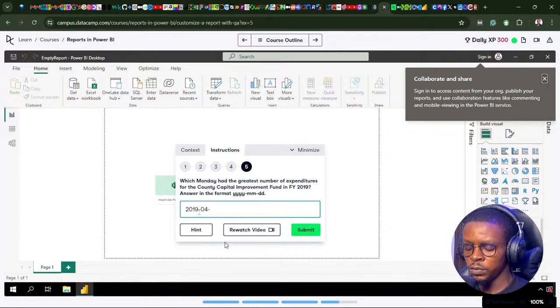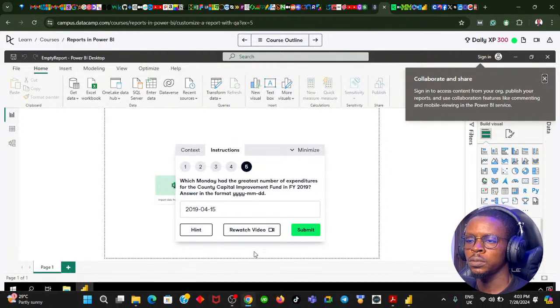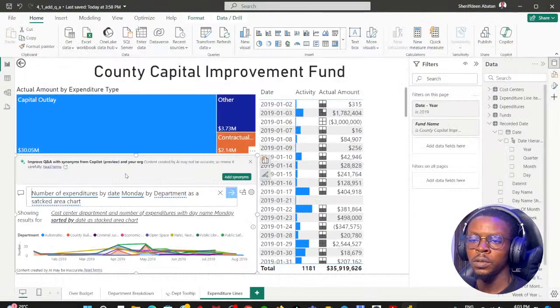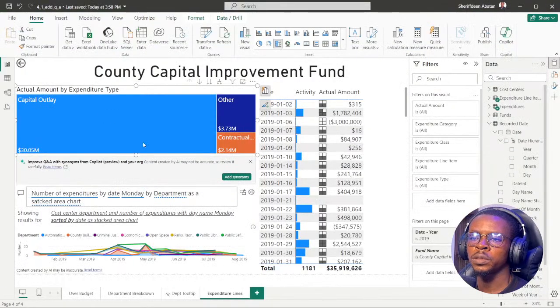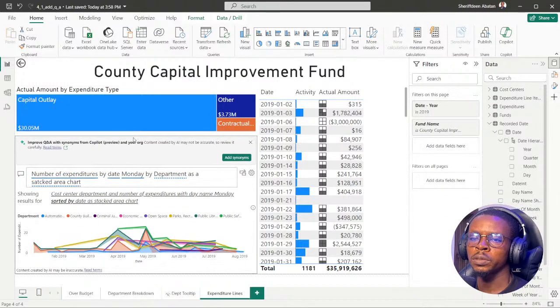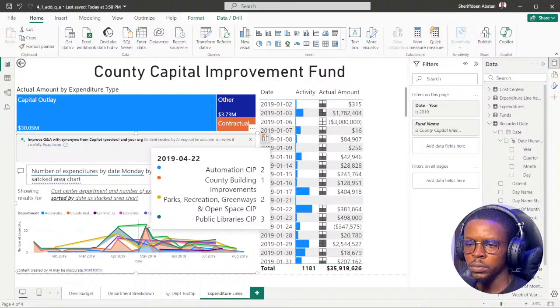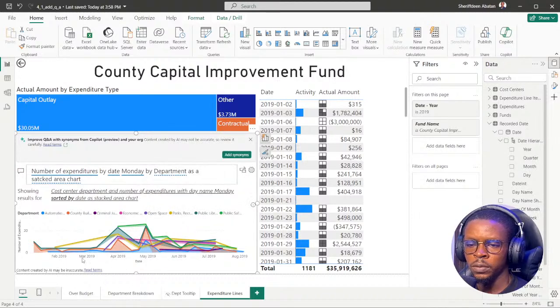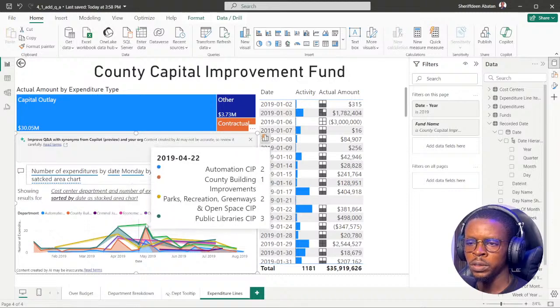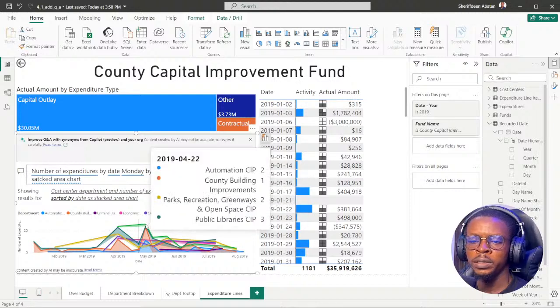2019 0415. Oh, that's wrong. Let's bring this up a little bit. Let's make this one quite bigger. This has different Mondays in the month. I was choosing this one. Which one did I choose earlier? 0422. So I'm looking at the highest points.